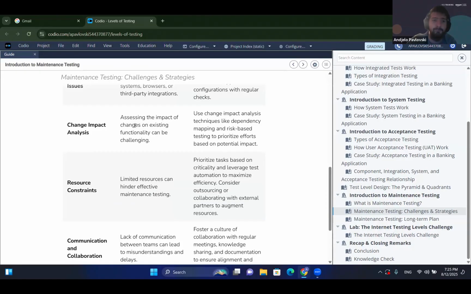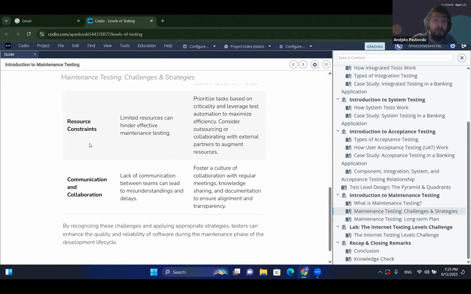Moving on, we have resource constraints. Limited resources can hinder effective maintenance testing. Again, this is obvious. It is not only tied to maintenance testing, but it is one of the issues. In this scenario, you can prioritize tasks based on criticality and leverage test automation to maximize efficiency. When the resources are limited, you need to have a very good sense of prioritizing what needs to be assessed first, and just having automation definitely helps you within that strict frame.